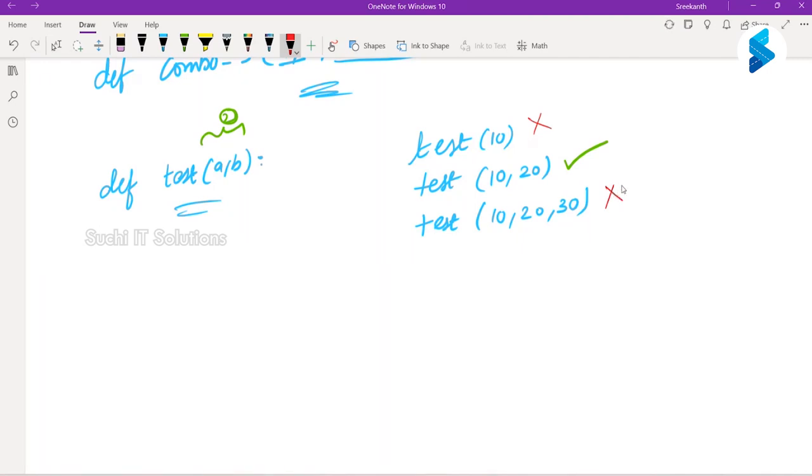You have to pass the exact number. If it is expecting 2, you have to pass 2. You cannot pass fewer or more. This also throws a similar error, a type error: expected 2 but passed 3. Even this is a problematic one.